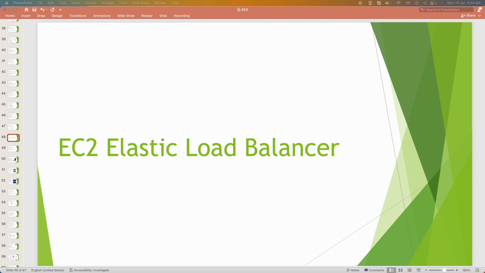So, in the previous class, we have seen about the EC2 storage. What are the different types of storages that are available in EC2? And today we are going to see an important topic, which is called the EC2 Elastic Load Balancer.